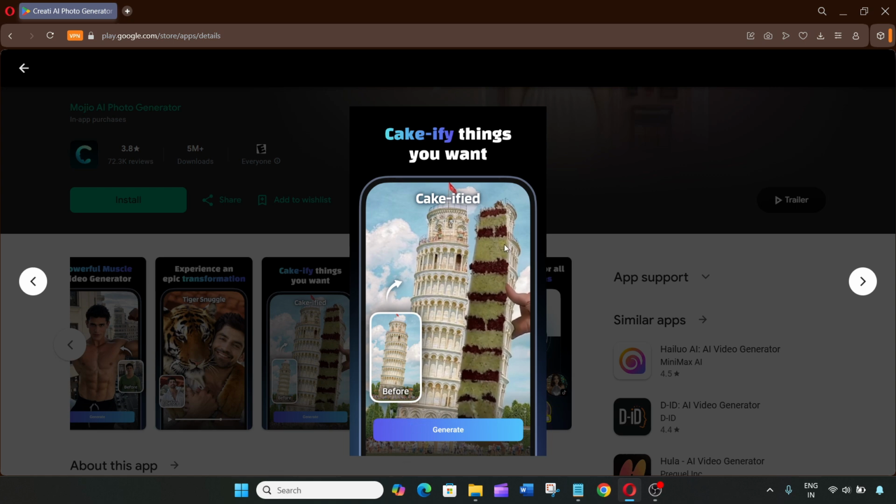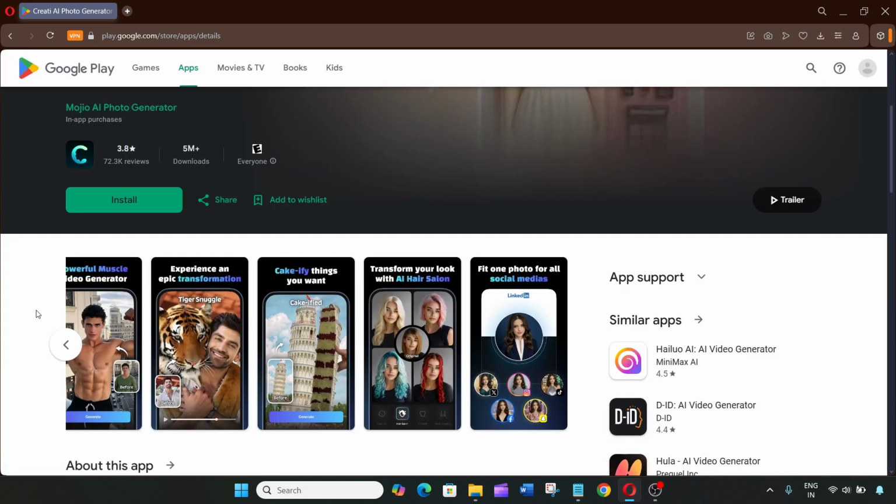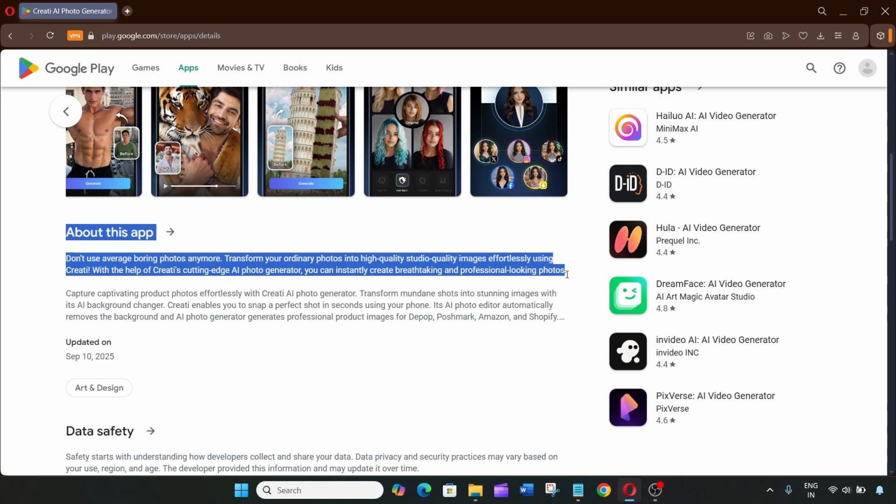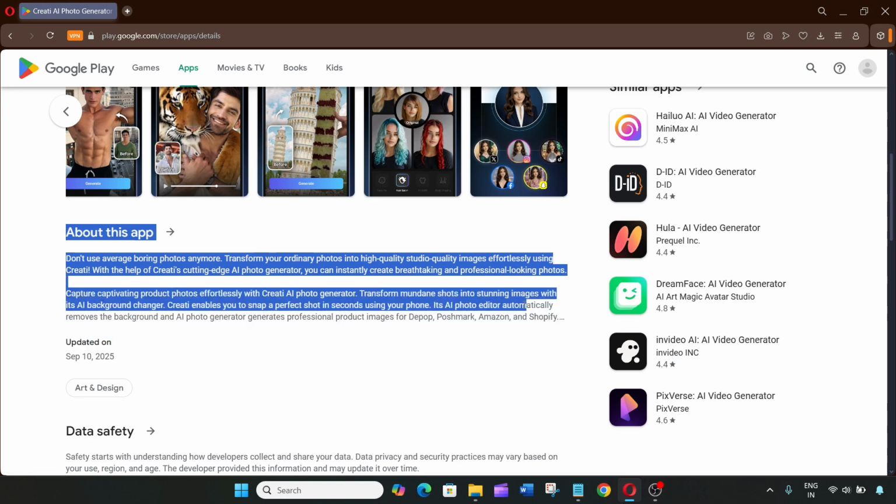Keep in mind free images include a watermark and you'll need a paid plan to remove it. At the bottom, you'll also find business tools, product video creation, and a history tab where all your saved edits appear. And that's it. Creati AI makes it simple to generate fun and professional AI photos in just a few taps.